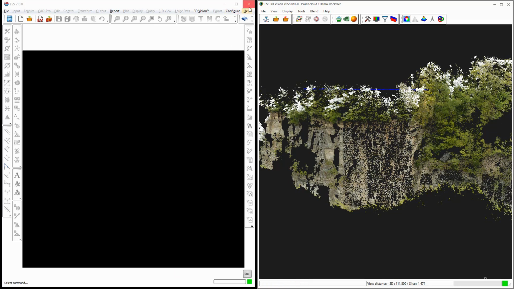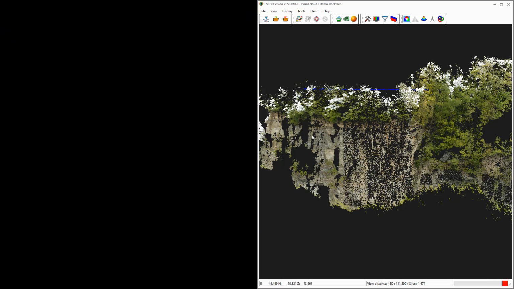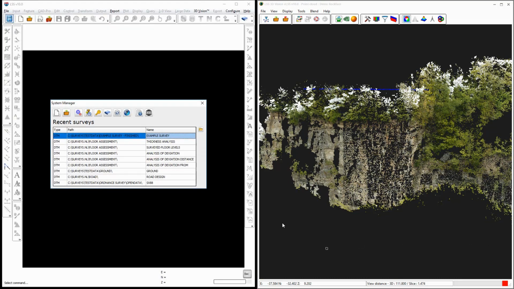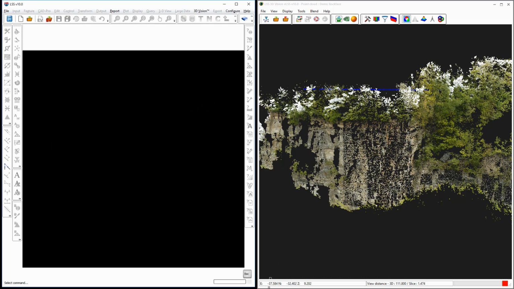If LSS is closed down, the 3D Vision application stays open, but the indicator says that there is no longer a connection between the two. As soon as I run LSS again, it won't make the connection automatically. The two don't know the other one is there until I hit the indicator inside 3D Vision, and it will now make the connection between the two.